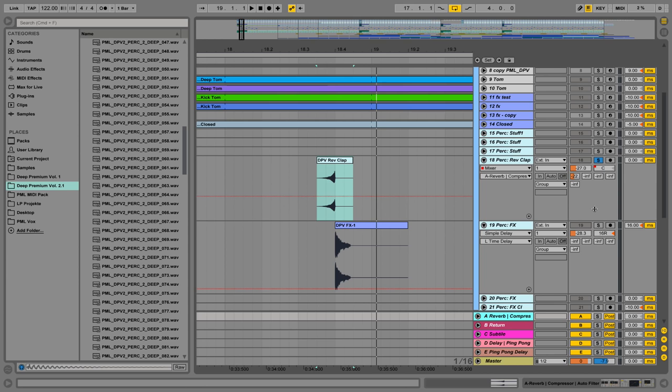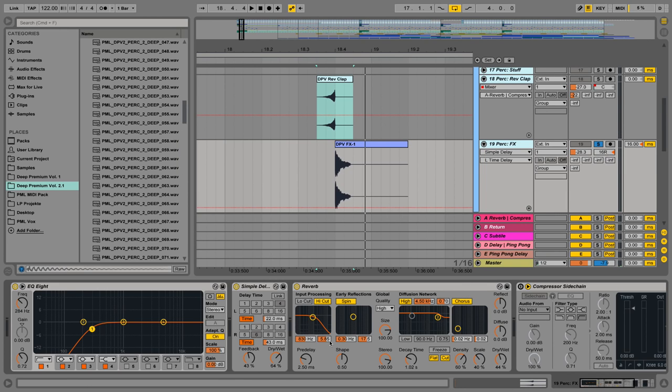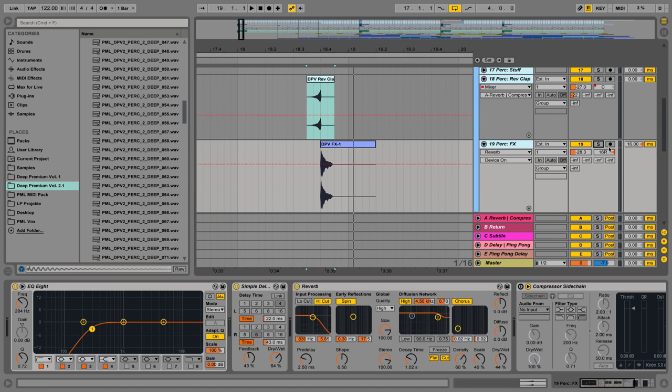Then we also have another effect below that. This is just another clap sample with a very short delay and a very roomy reverb. So very short delay times here in the simple delay. Yeah, and the reverb is like 1 second long, and it's quite open. And play it together.